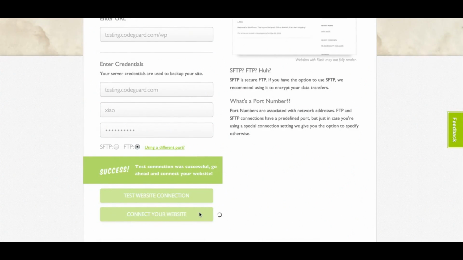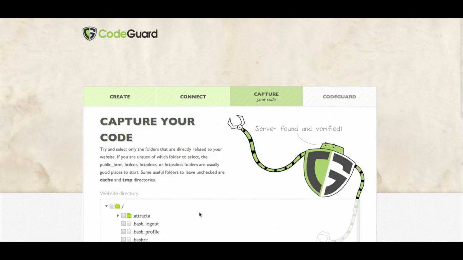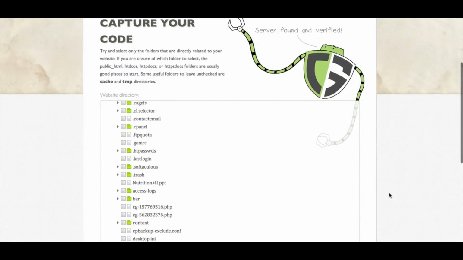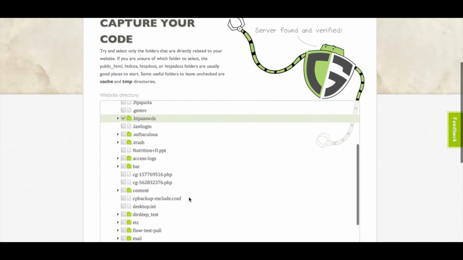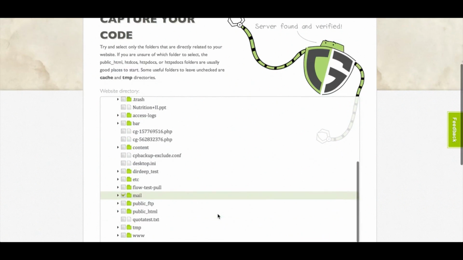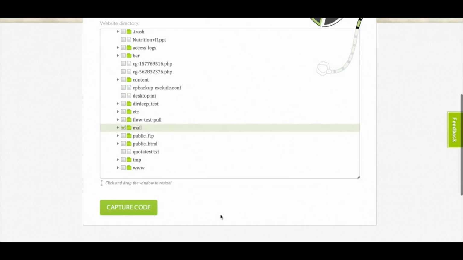CodeGuard uses Google's Safe Browsing API once an hour to make sure that no malware is detected on your website. If any malware is detected, you are notified immediately. We are then taken to the website directory where you can choose which files you want CodeGuard to capture. You'll ordinarily want to select public HTML, but for this demo, we'll just select a few files, then hit Capture Code.